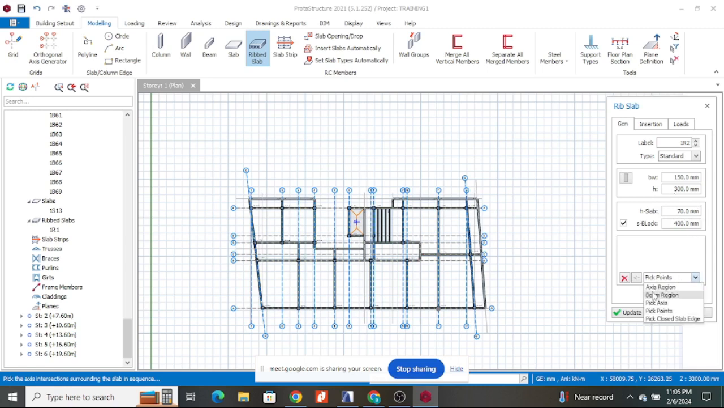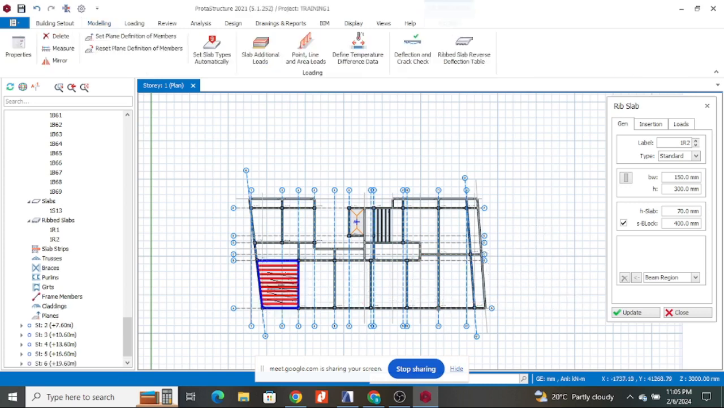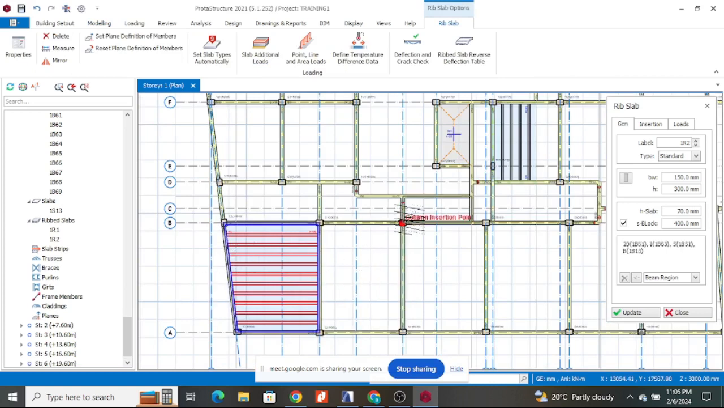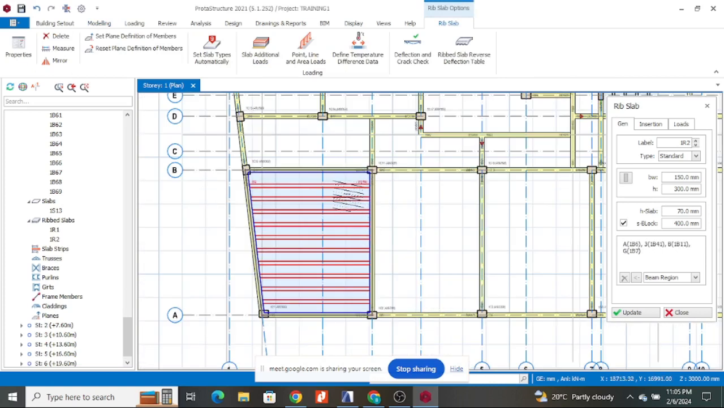Then I change insertion to beam region, and I start inputting. They are in the right direction. You realize that I have to ensure that my ribs are spanning in a certain direction, in the shorter direction, because these are one-way spanning.